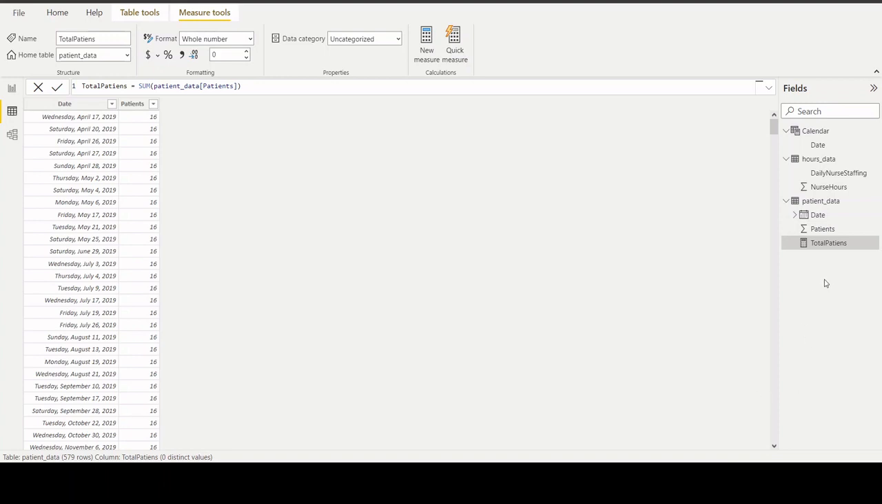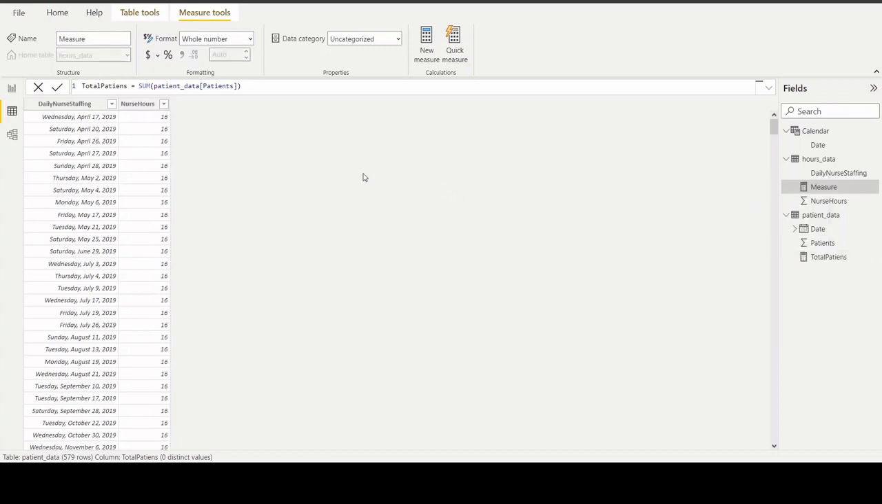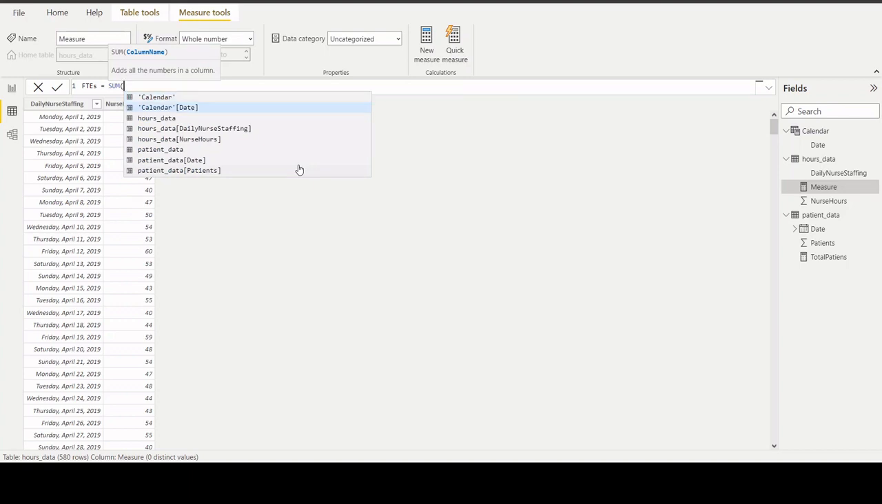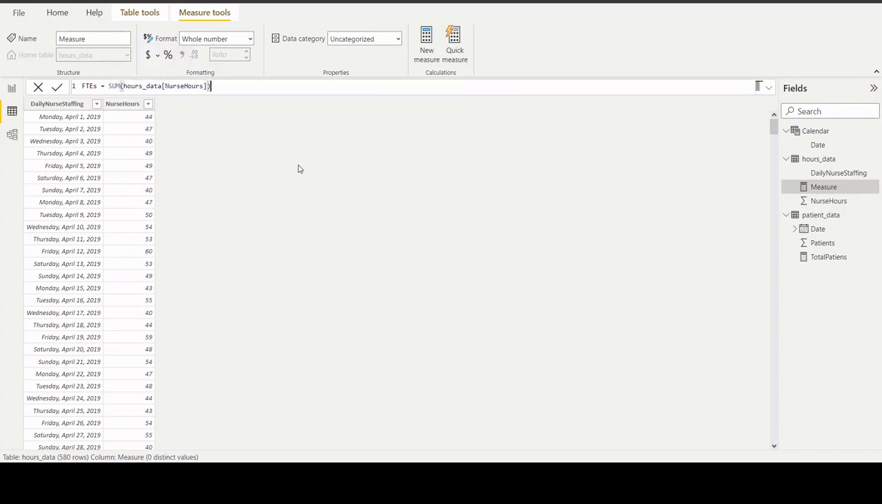Let's create a second measure that is the FTEs, the nurse FTEs. We're going to take the nurse hours and divide it by 12. 12 hours equates to one full-time equivalent nurse. Right click, new measure. Let's name this FTEs and set it equal to the nurse hours divided by 12.